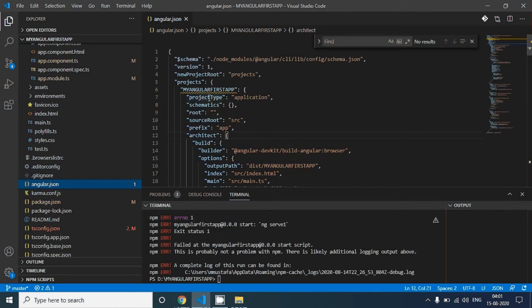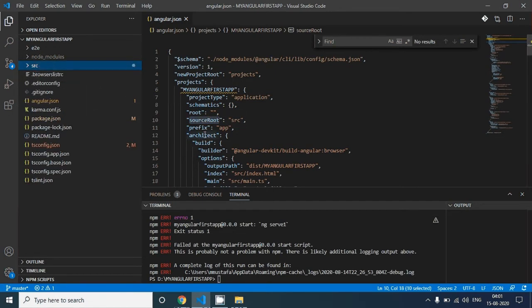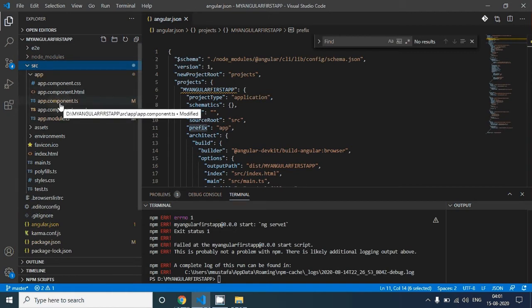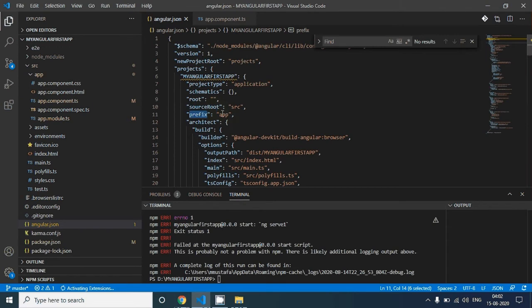This file actually helps us define the settings and structure of the project. Here you can see the name of the project, My Angular First App. This is the version of the application. Source root is the source folder. Prefix. Let us prove what this prefix is. If you open the app.component.ts file and look at this selector, it has the prefix app. So this prefix is coming from here. Let's prove it.